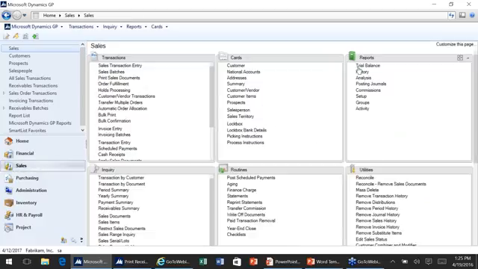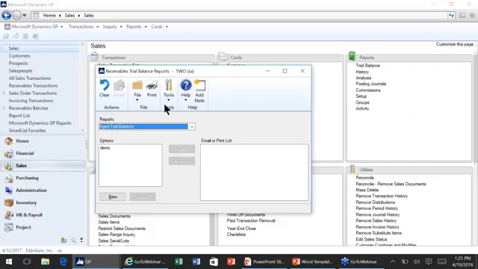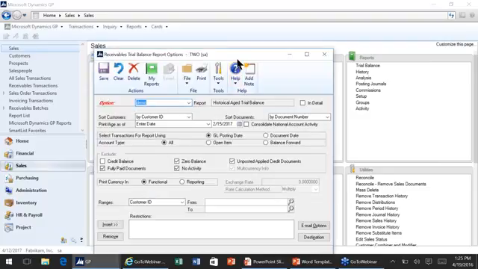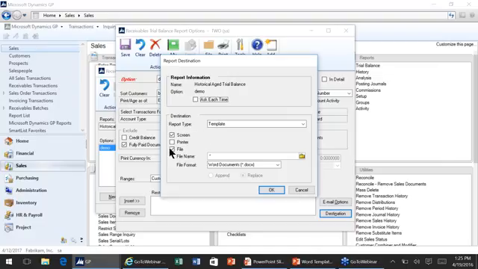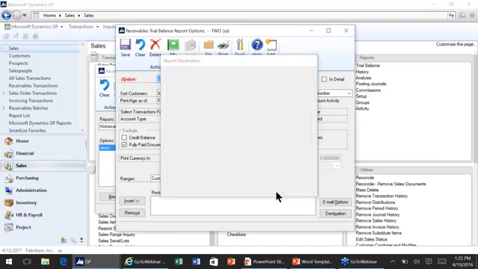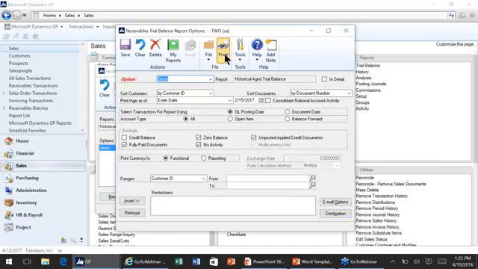Go in here and run a report. I'm going to run one of my trial balances. I'll do my historical one here. I'm going to go ahead and run it up to the screen. And you see I actually still have template selected here. I'm going to hit OK. I'm going to print this report.